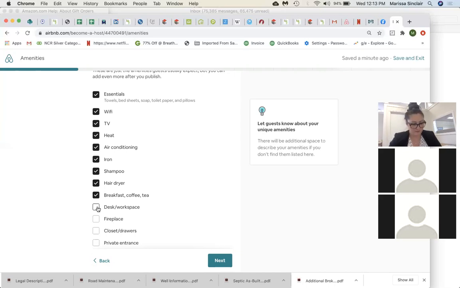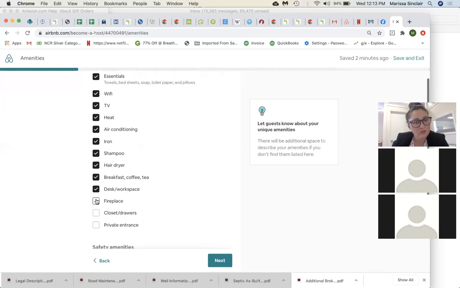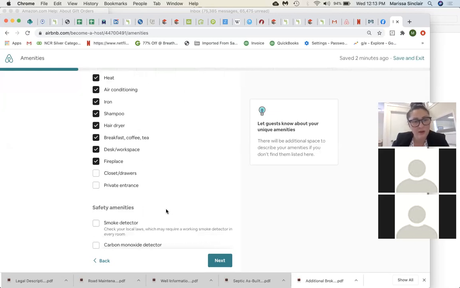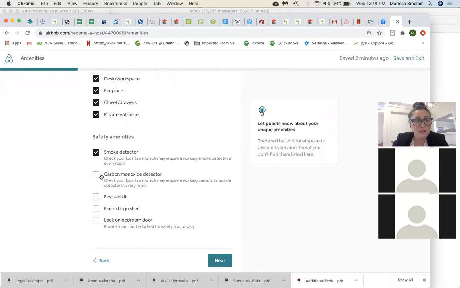I can't tell you how many times I've just taken a picture and been like, okay, I need to remember those things to get. Desk workspace, you pretty much always want to say yes. Is there a table? Okay, you got it. Fireplace, no, can't really change that. But actually, it's a campground, so I'll put a fire pit outside. That's a fireplace. Closet or drawers. You don't have to have both to check this off. Private entrance, yes. You definitely want to make sure you have all of these things.